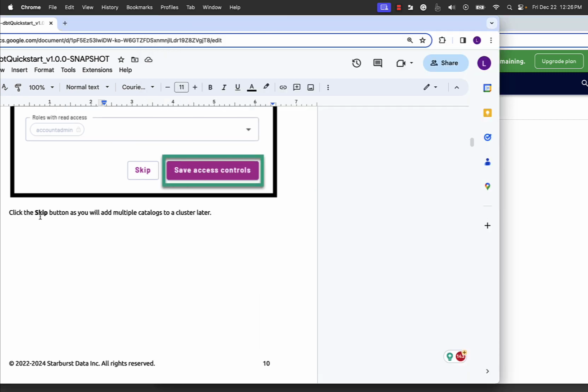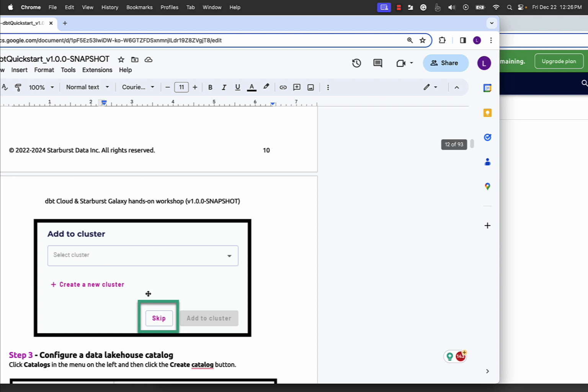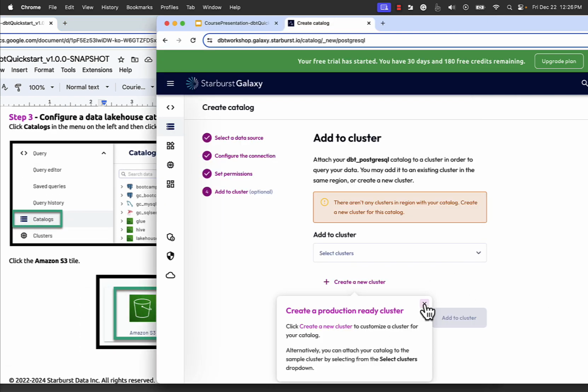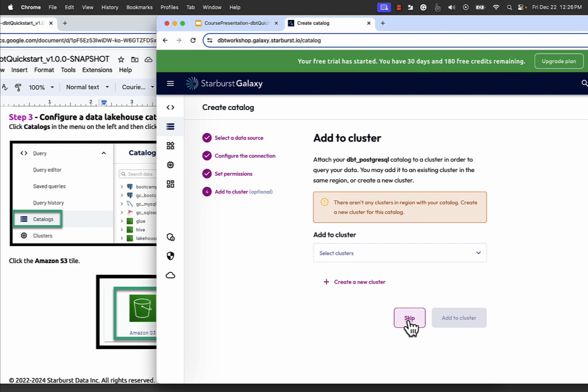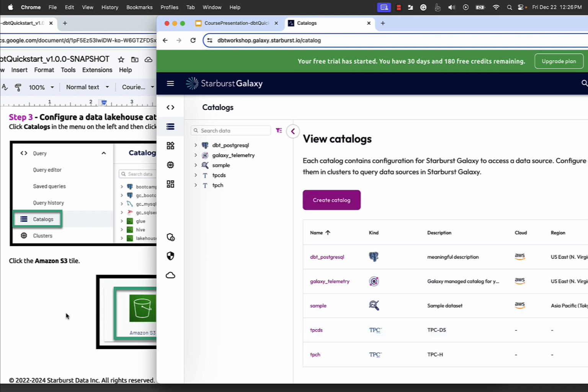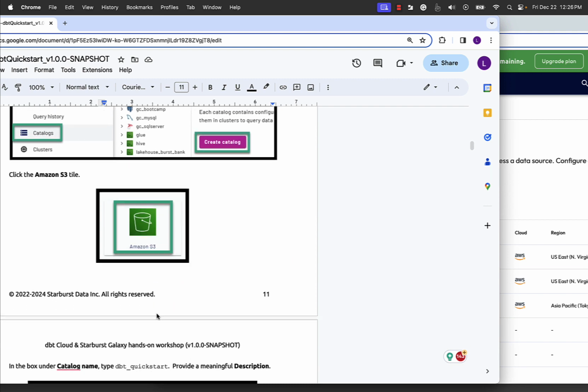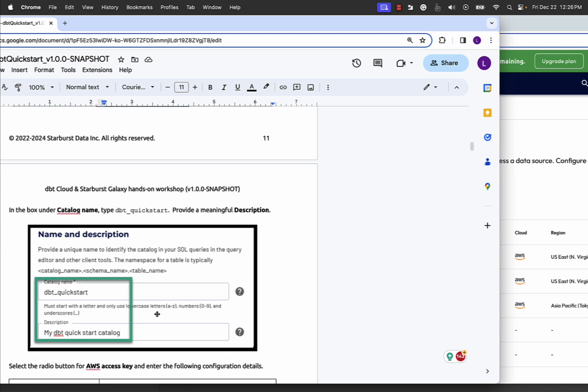Now, here it says skip the button to add into a cluster. We're going to do that a little bit later. All right, so close that out. There's our skip button, and we're back. Now, that was a quick add a catalog. Let's add another catalog, and we'll have this one use Amazon S3 as the backing store.